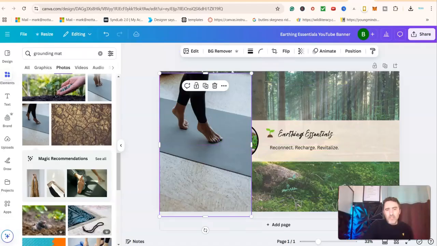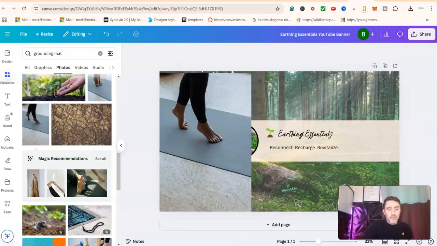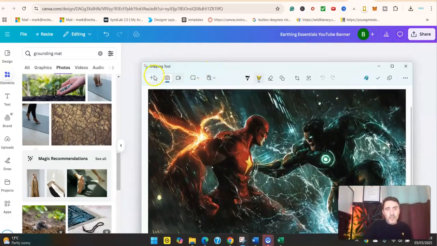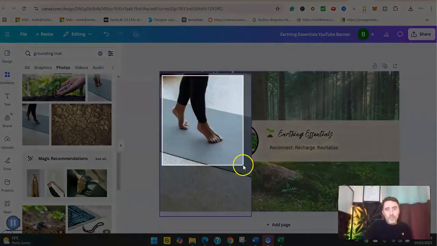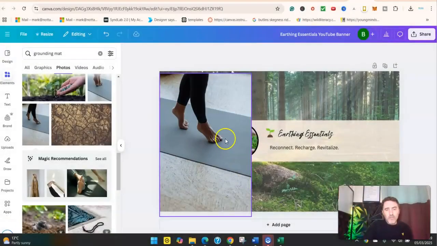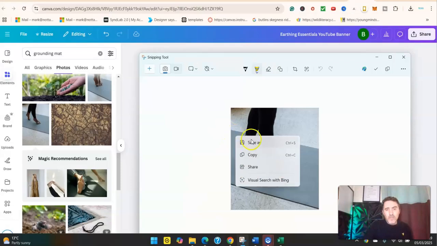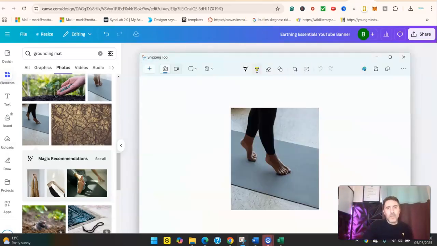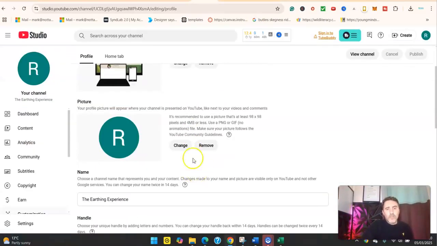Now you can download this yourself, but all I'm going to do here is literally take a screenshot of this just so I can speed up this process. I'm going to click on there, click on new, and grab that like so. I'll do save as, and type in grounding like this. Enter, go back over to YouTube, and we're going to change that.